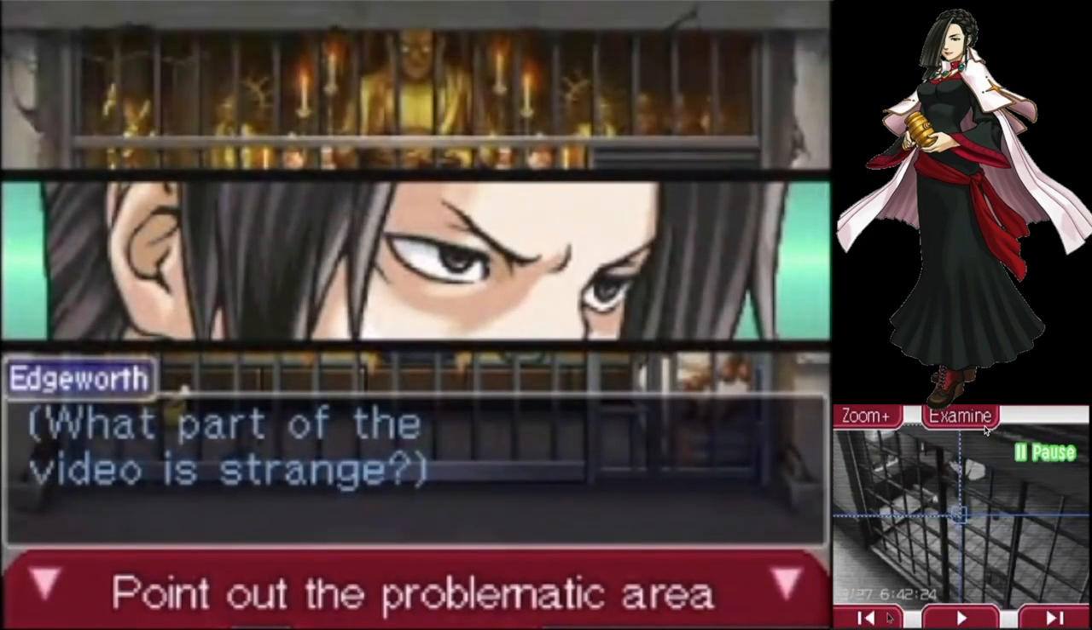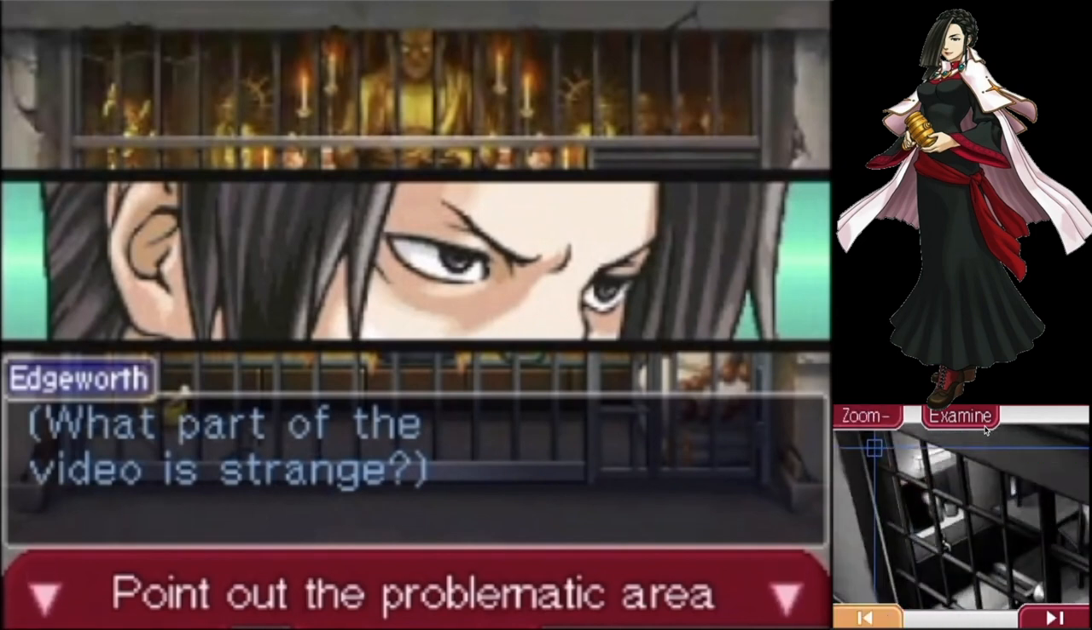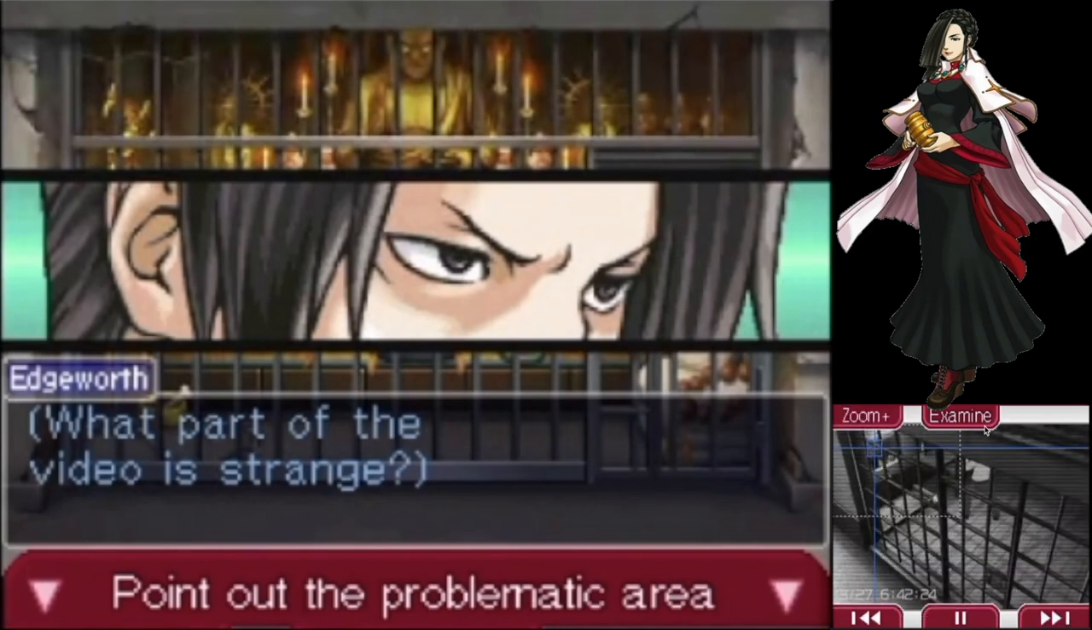Okay, wait. Wee wee wee. La la la la la la. Is it a monkey, perhaps? A monkey? Which part of the video is strange? That's a good question. I don't actually know. See, it's fucking blurry. We don't know what this is.